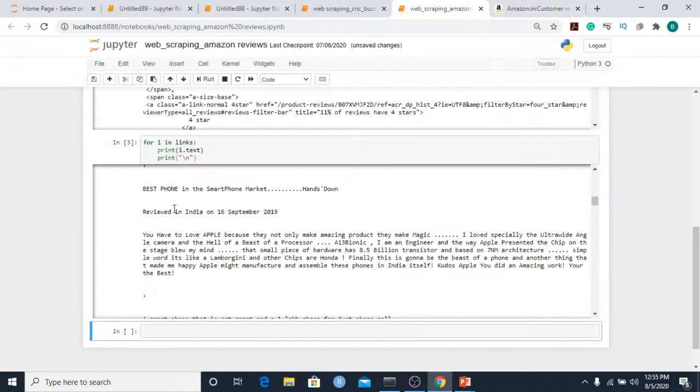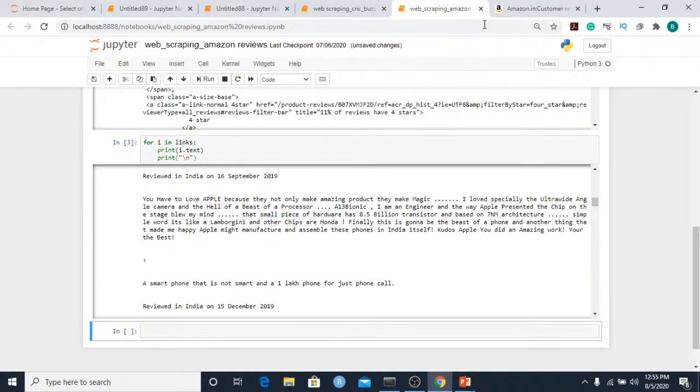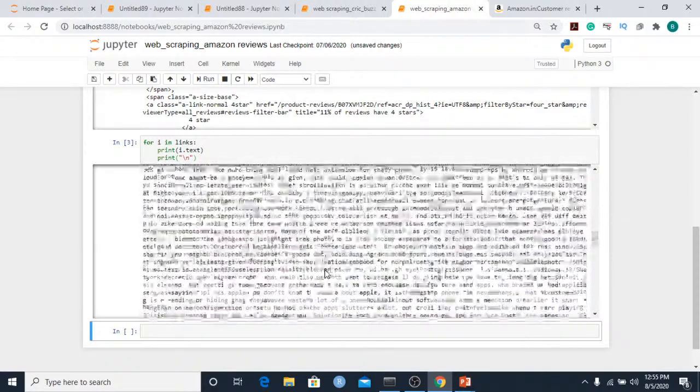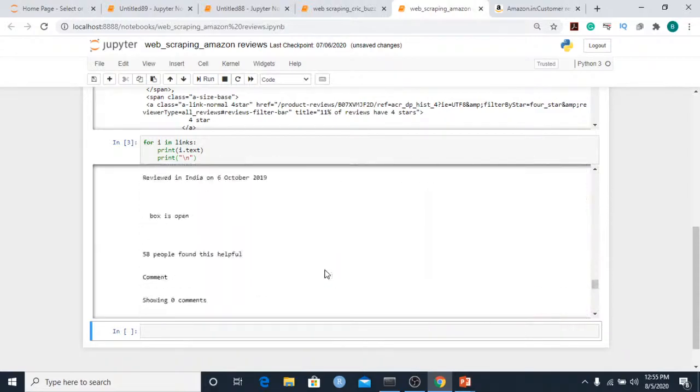So you see we have "best phone in the smartphone market, hands down." And then you have "you have to love Apple, because they not only make amazing products, they make magic." Then you have this particular line, "a smartphone that is not smart, and a 1 lakh phone for just phone calls." So this is how we have extracted all of the reviews for iPhone 11.